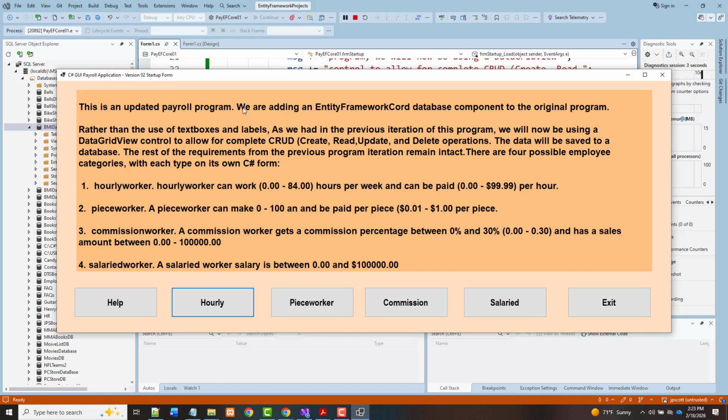All right. This is an updated payroll program. We are adding an EntityFrameworkCore, which I spelled wrong, database component to the original program. Rather than the use of text boxes and labels, as we had done in a previous iteration of the program, we will now be using a data grid view for each employee type to allow for complete CRUD. Well, there's a lot of mistakes in there, aren't there? The data will be saved to a database. The rest of the requirements of the program remain intact.